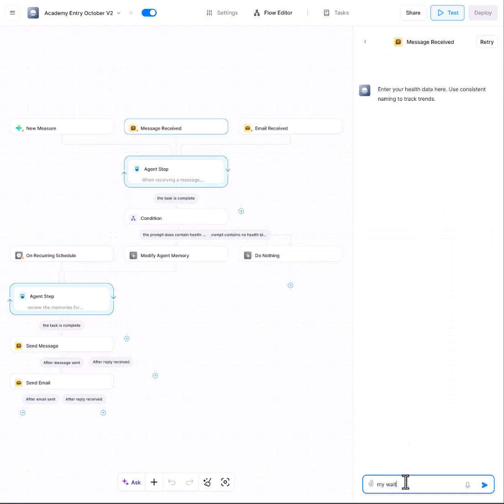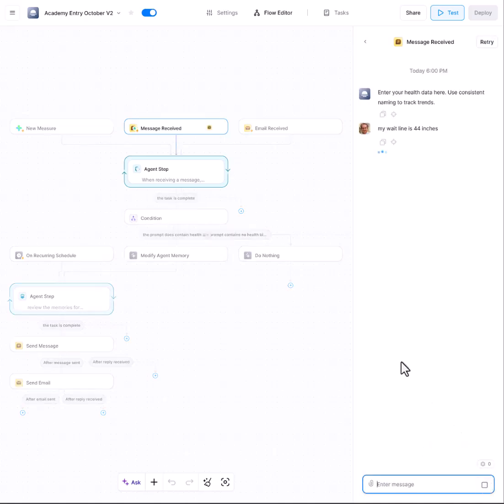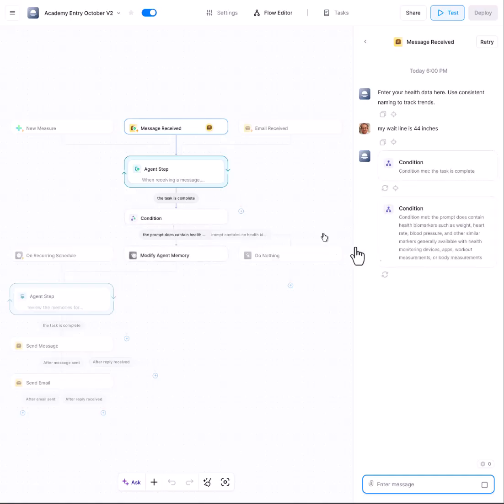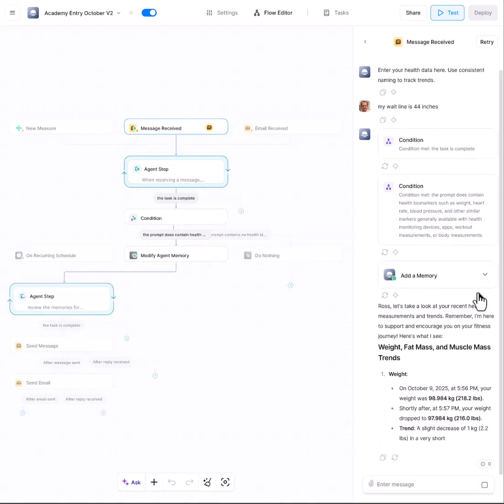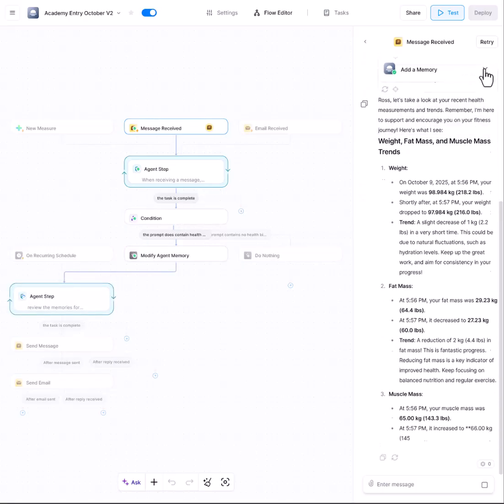My waistline is 44 inches, right? Oh, I typed weight. Let's see if it gets it instead of waist. I love this stuff. I misspell stuff and it still works. It just blows my mind.